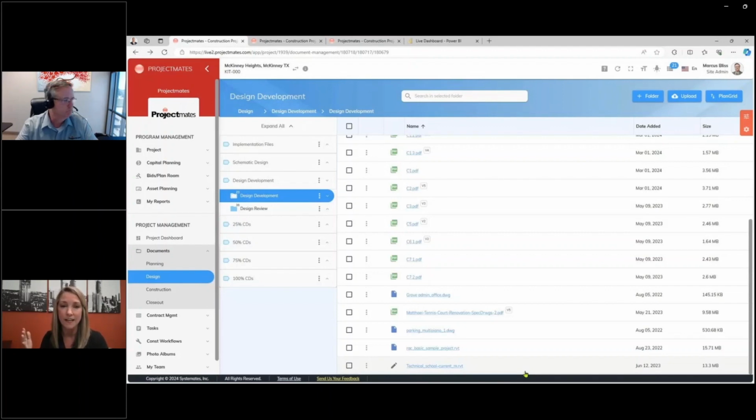The GCs and subcontractors can go in at any point and look at the plans and always know that they're looking at the right version. Yeah, absolutely. And you mentioned the 3D model. Let's take a look at that for a second.